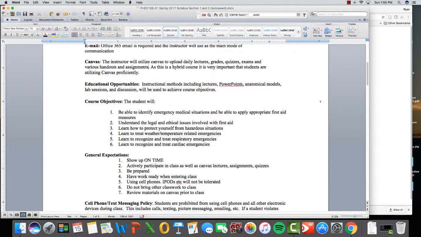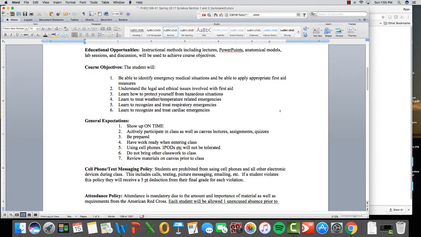The objective for this course is that I am instructing you on the American Red Cross's version of CPR for an adult, child, and infant, as well as first aid. So I utilize the American Red Cross course materials and lecture based off of those materials. You'll find here some course objectives you can read through on your own.